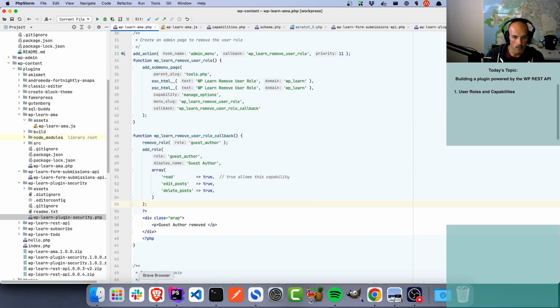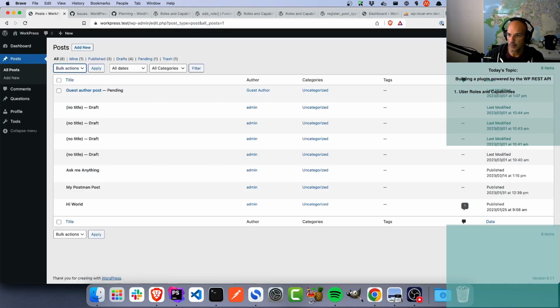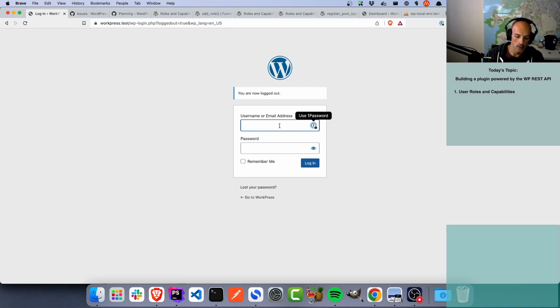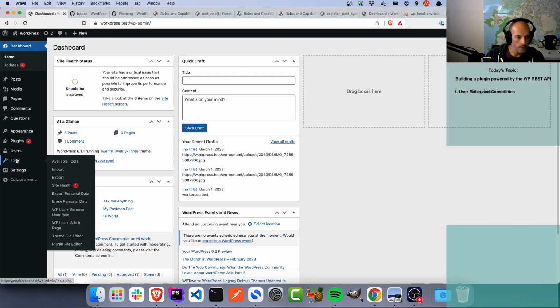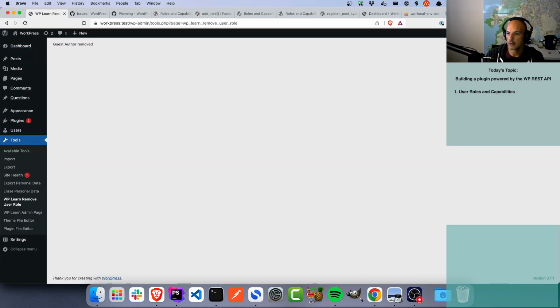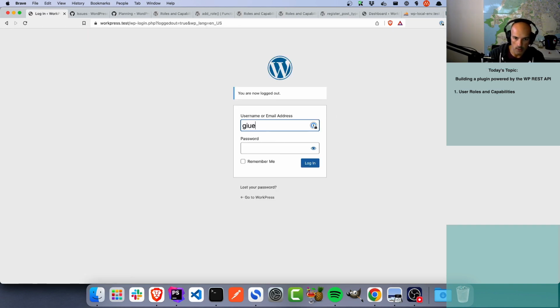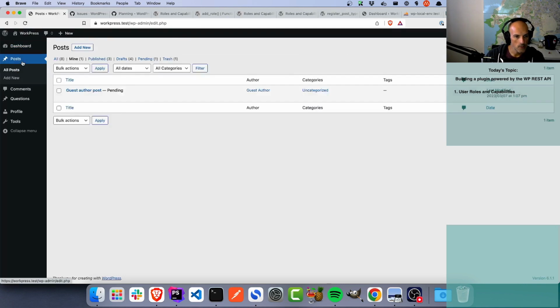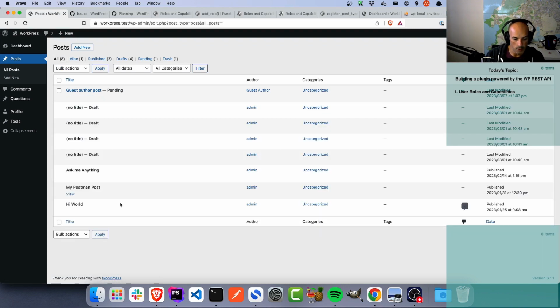And then now we're going to have to do this login, logout loop. So we log out as the admin, and we remove the user role and reset it, and then log out as the admin, and then log in as the guest author. And now we can delete our posts. We still can't do anything with other posts.